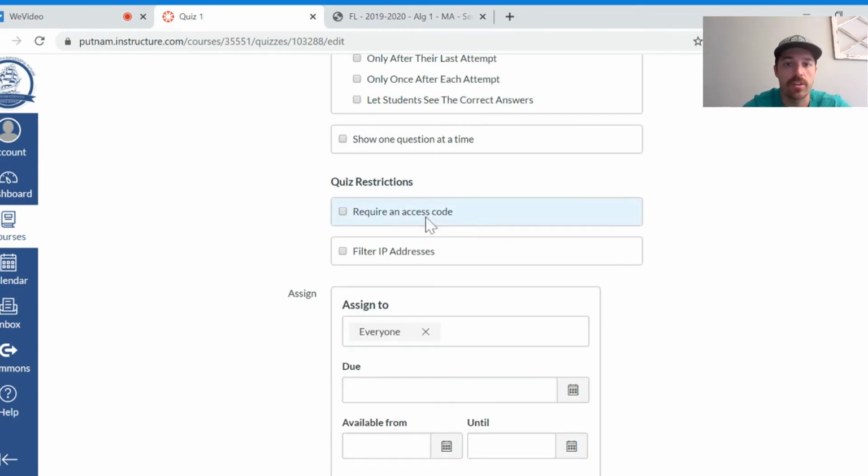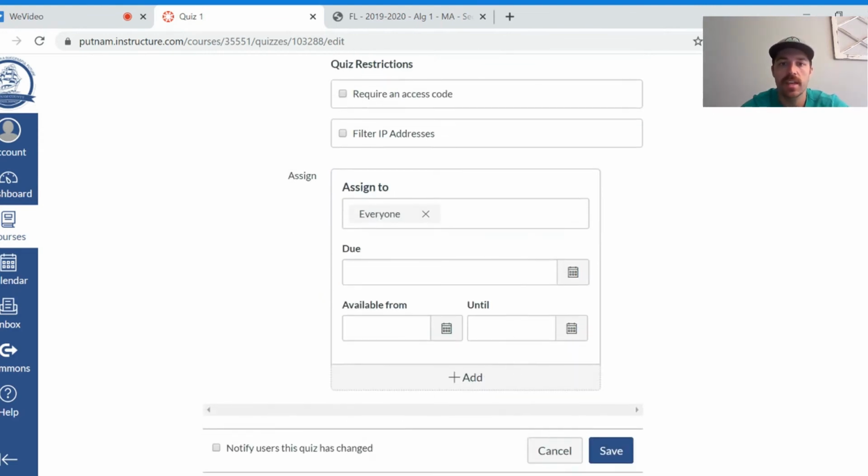This is handy if you're using this in the classroom and you've got it published, but you don't want students working on it until they're in the room. Then you can have that password posted in the room, and they can't just take it anytime throughout the day. And then the same assignment options here.